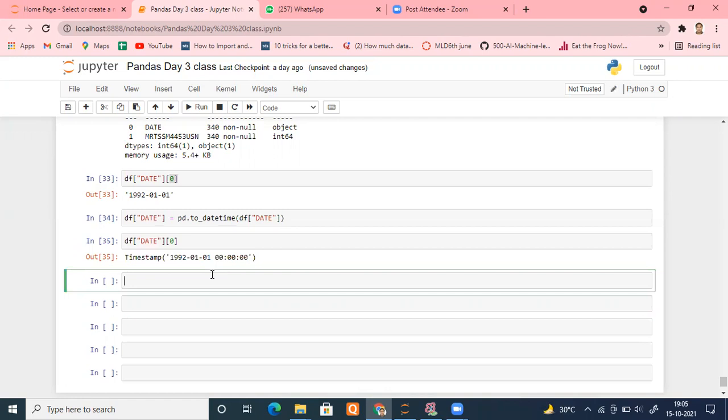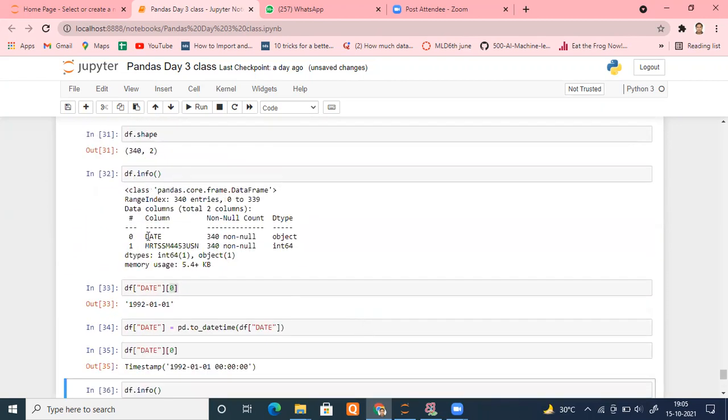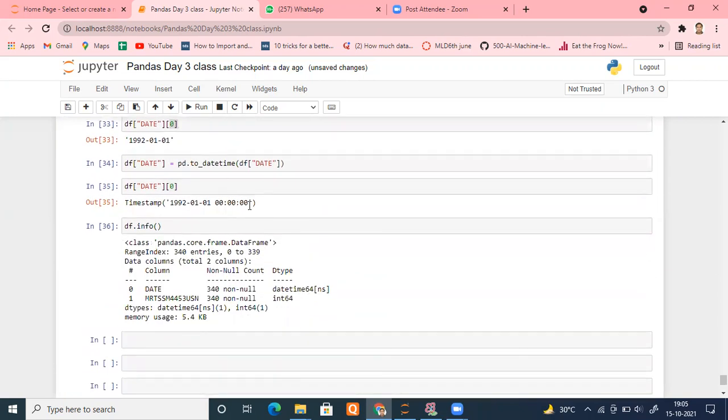Check it by df.info. Earlier it was showing an object, now it will show a timestamp. See, it has become a datetime. The date column has become a datetime, and earlier the date column was an object, that is, a string. Okay, this is very important.